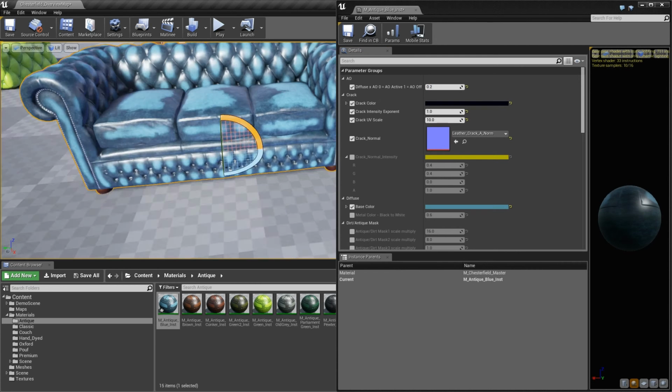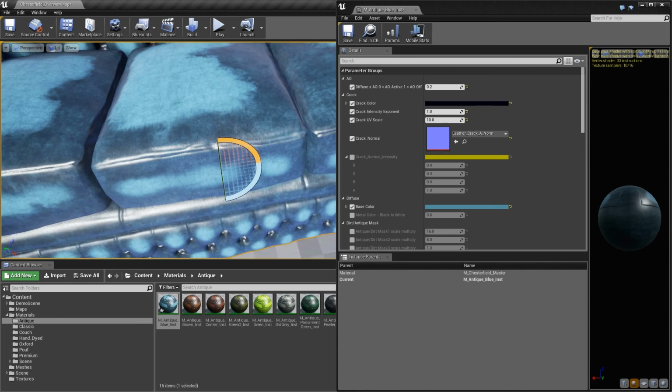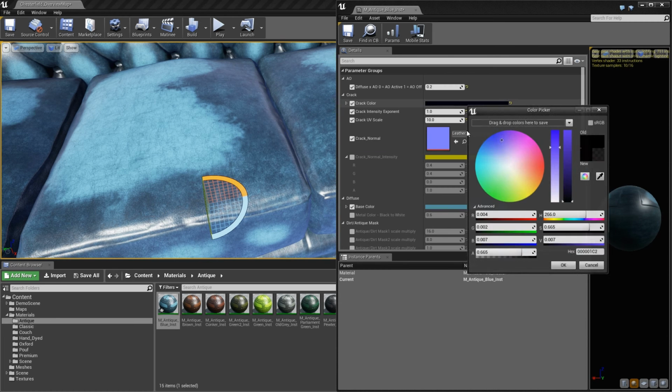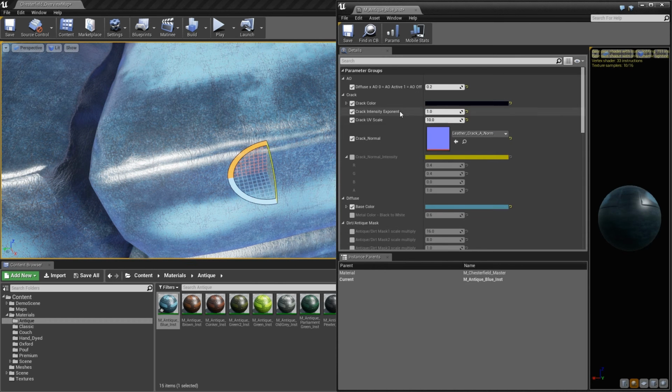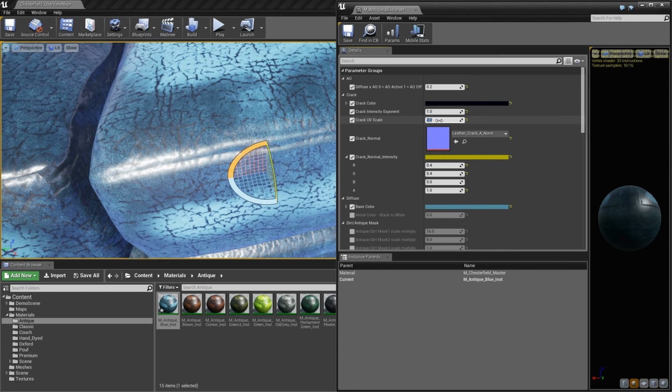You have the crack color. Hop là. So if I want to put a red color on the crack, you see. You have the intensity of the crack, the intensity of the normal map here. You have the scale of the crack if you want.